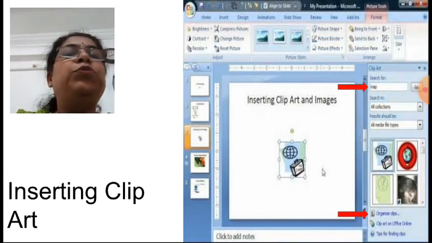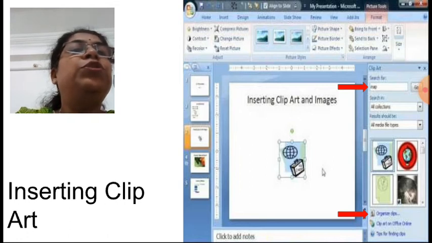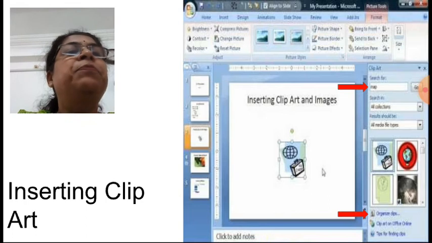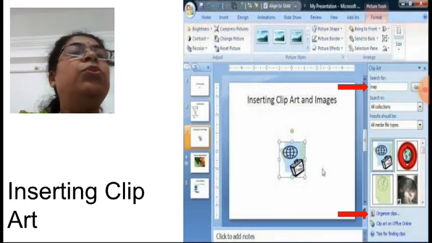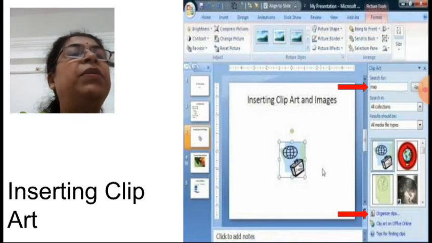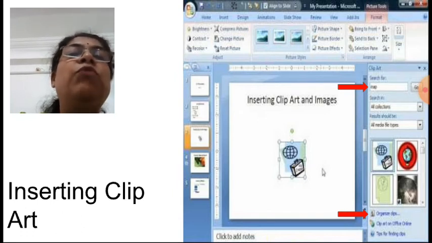You click on that option. After clicking on that option, on the right-hand side, a small Clip Art window comes. There you have to write the subject or the topic of the picture you want to get displayed, and after typing that, click on Go. Here, see, it is shown with the red arrow. Click on Go.